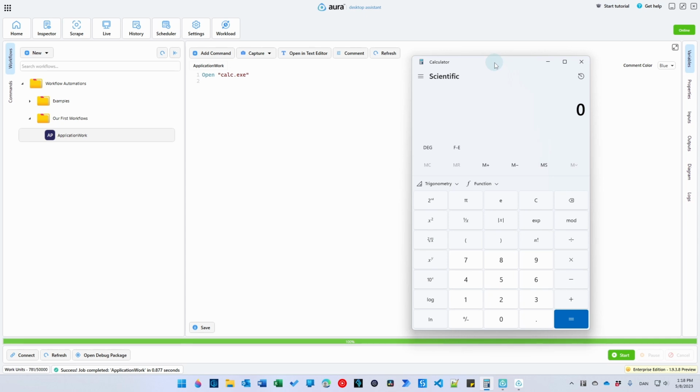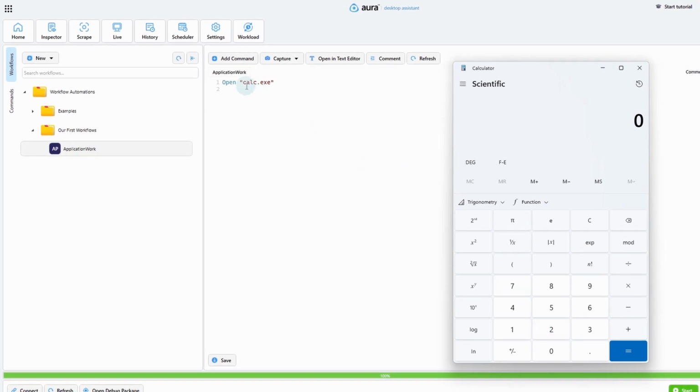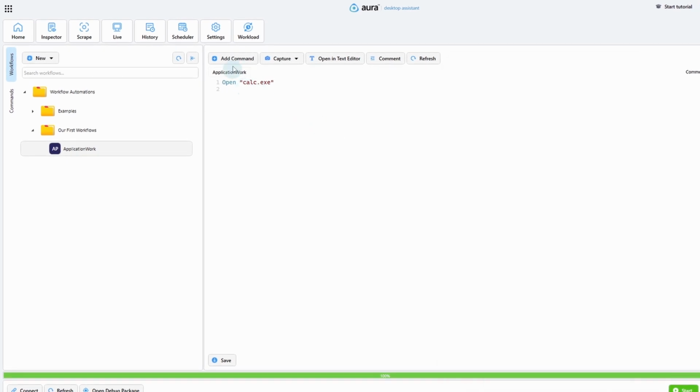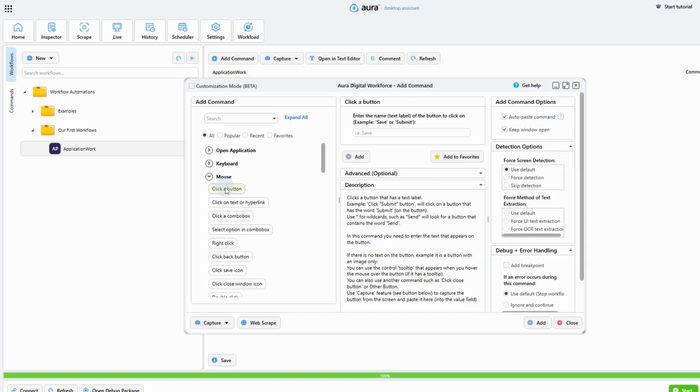Let's start by clicking a button. Say we want to click number 2. Then I just go over here to my code. I'll say add command. Now we want to move into the mouse category. So expand that, click a button here, and now the clever thing comes.